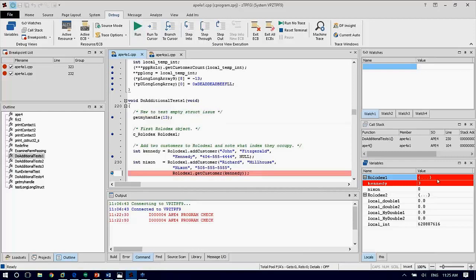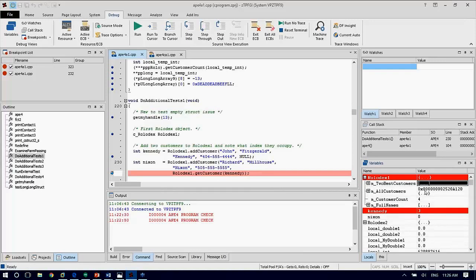Okay, so you can see that what we've done here is we've added a customer called John F. Kennedy, and he's at index number 3 in our Rolodex. So that's what we've done there. You can see here that he's now index number 3. And we can click this plus sign and drill down, and you can see that in Rolodex 1 we have 2 best customers and all our customers and our customer count.